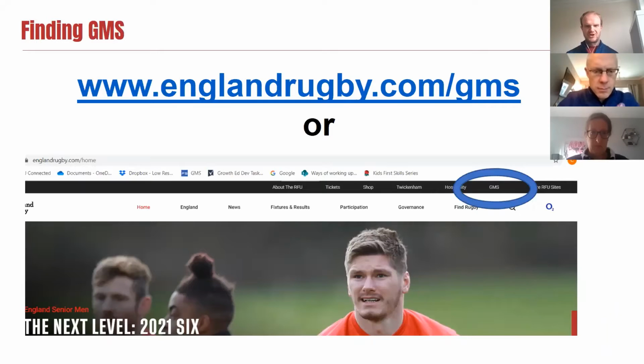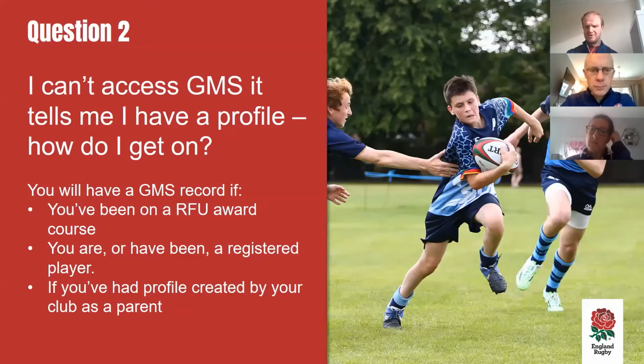So as Chloe's shown there, just go to the homepage. There is a box for GMS, or englandrugby.com/GMS will take you to that account creation. There are lots of different ways in, but these are the two simplest ones. And Chloe actually referenced it in her answer, that we do get a number of teachers that come to us saying that they try and create an account and find that they're already in the system.